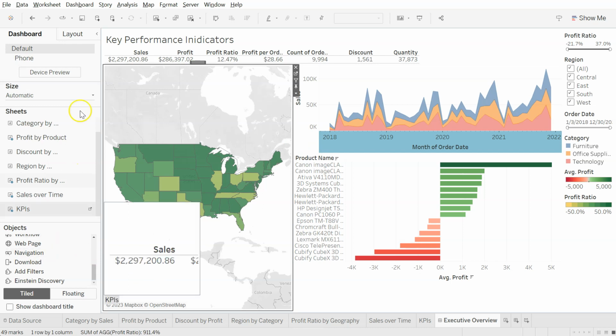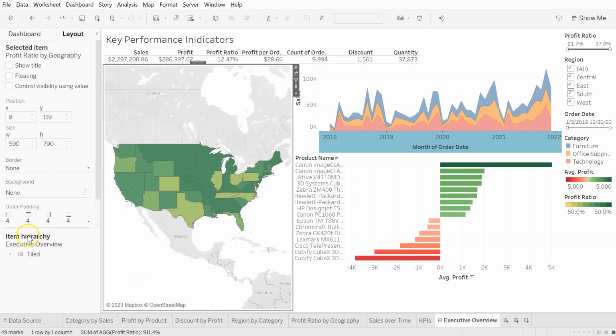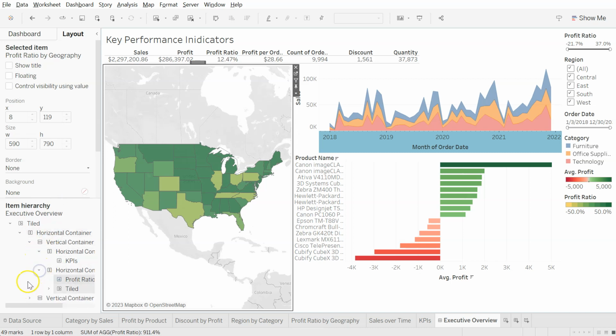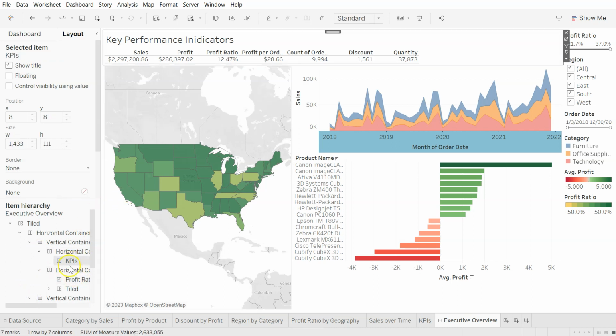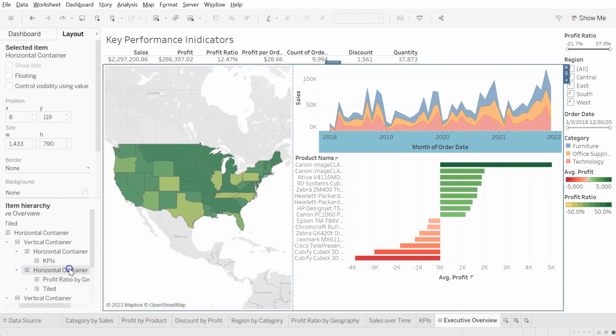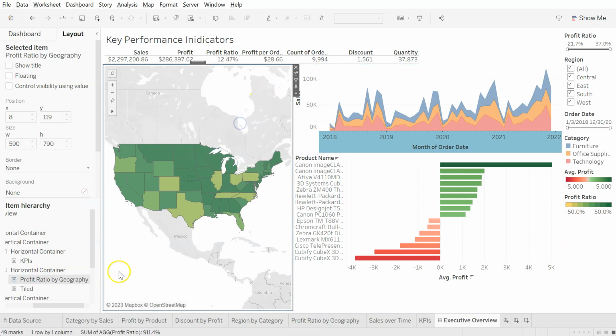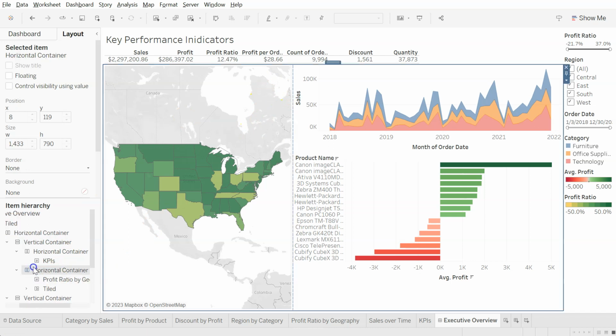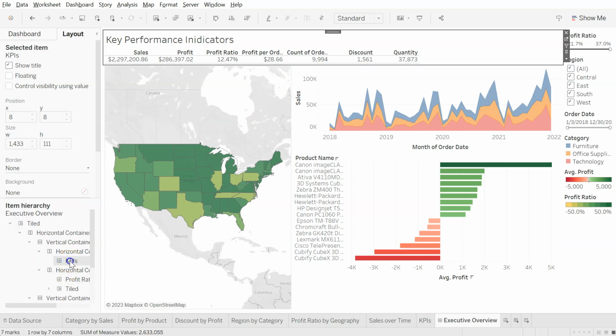Let's take a look over here at the layout. And this item hierarchy is another useful feature. This shows us everything on our page. We have a horizontal container, vertical, a couple horizontals within them. This makes it easy for us to move things around on the page and see where things are located. If we don't quite understand where something is located, why is this chart not working the way we want it to? How do I move it? We can move things around in the hierarchy here, up and down.